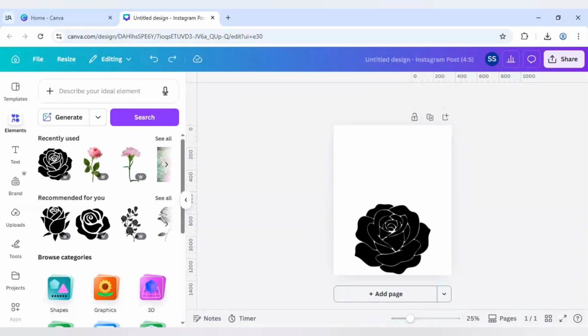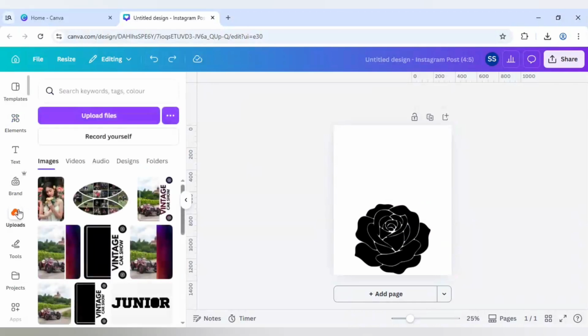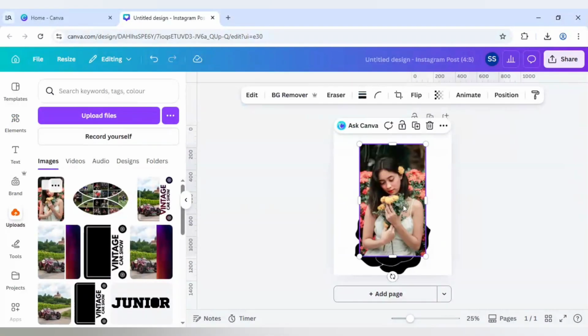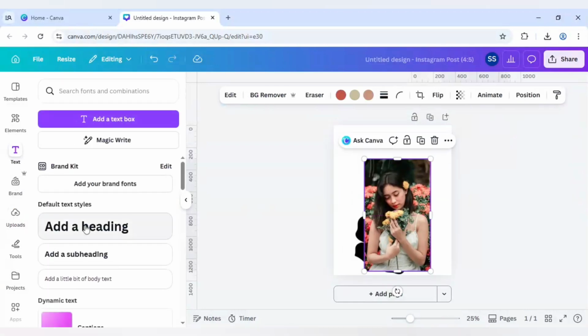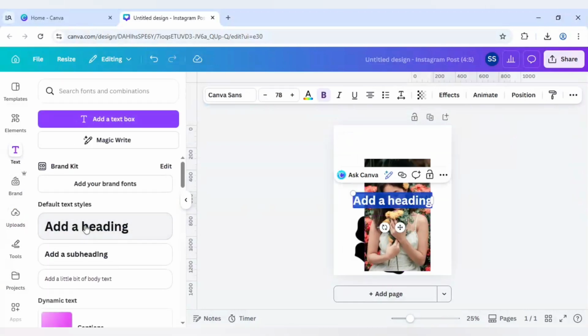After that I will just go to uploads, and as you can see I have uploaded this image. I will just bring it in the canvas, and after that I will go to text here, click on add a heading, and I will write bloom.